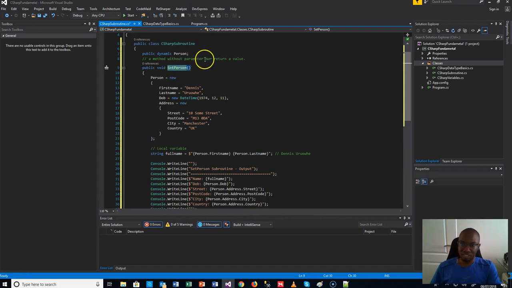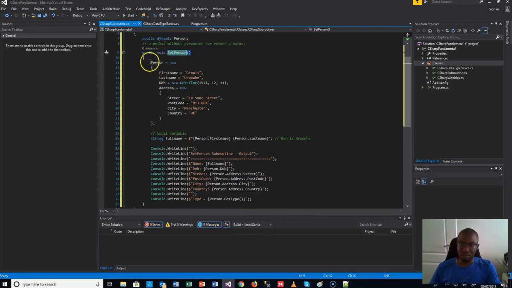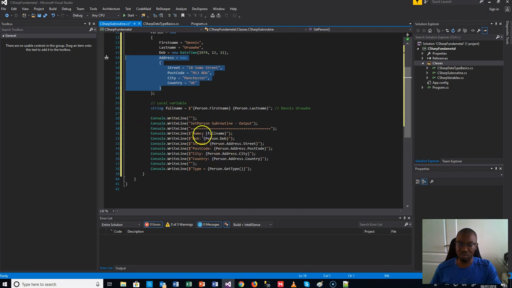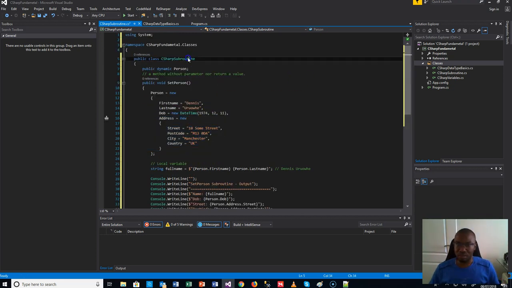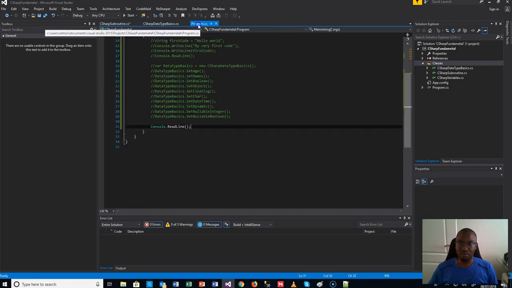That is a method that sets a person. The person is dynamic. It's a dynamic type, which I explained earlier on. And then I set the name, last name, date of birth, and address as an object in between, and I have to write them out. So what's going to happen now? We are going to call our subroutine from the program.